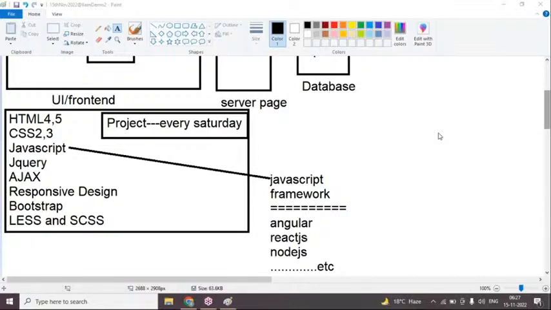What is your question? Frameworks will be covered separately. In this course, I'm going to take HTML and all the topics I explained. To cover this content, I'll take nearly 40-45 hours of sessions. Frameworks again will take the next 40 hours or so.